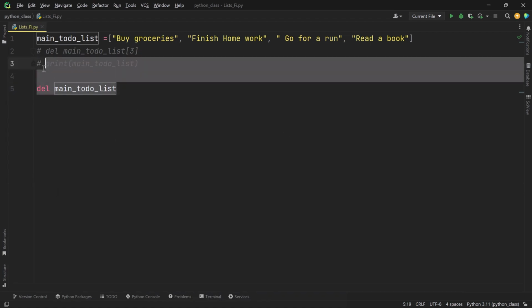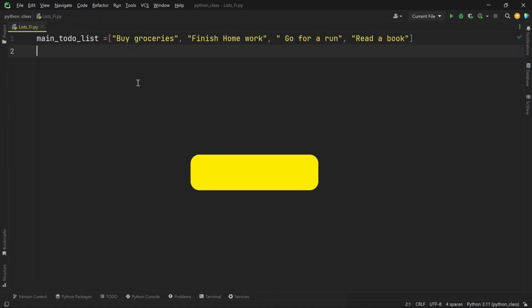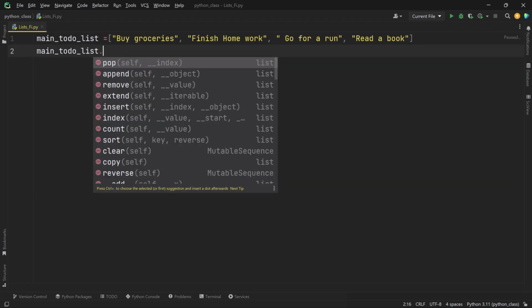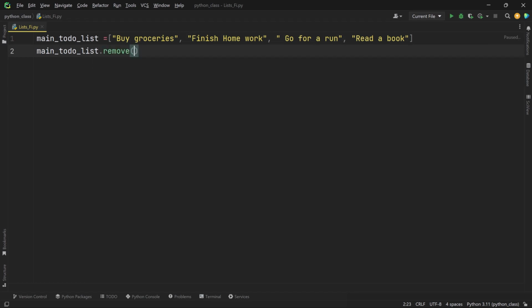Now we will learn about another method. That is the remove method. The remove method in Python is used to remove the first occurrence of a specific value from a list. In the case of your to-do list, let's say you want to remove "buy groceries". Let's write the code using the remove method. Just write down the list name and give a dot next to the list, and you will see a list of methods. Just select the remove method from the list of options.